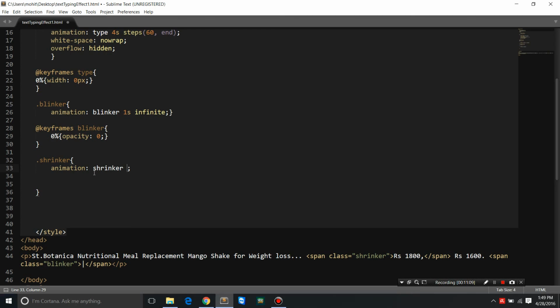So animation shrinker to happen how many times? Just one. So the iteration count should be 1, which if you don't mention, the default is also 1, which is fine. What is the duration? See, I would want the shrinker to happen only after the typing is over. So let's keep the duration as 1s and the wait as 4s.